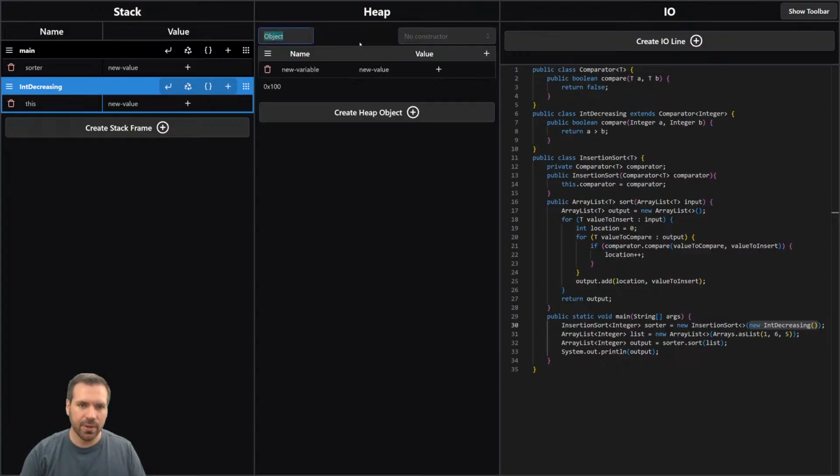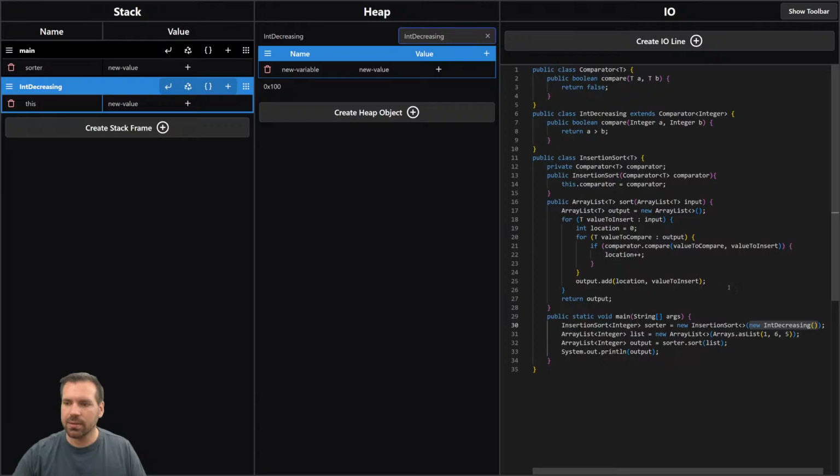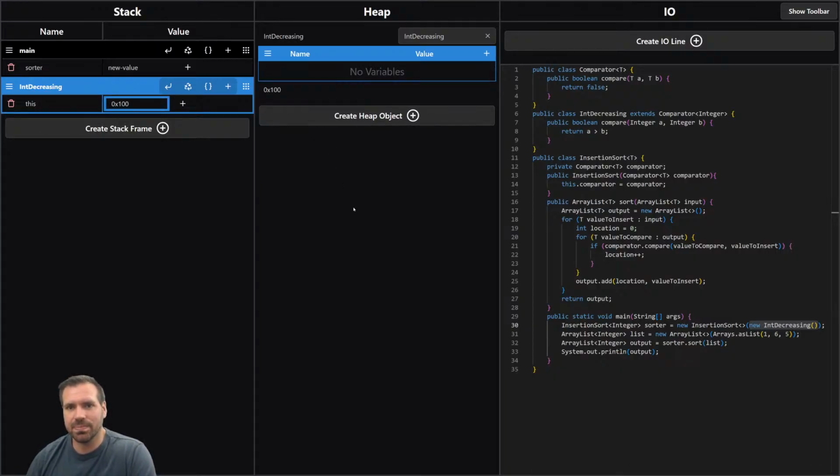I see the keyword new, so I am creating a new int decreasing. Constructor is int decreasing, and it takes no parameters. This was OX100. And I have to look at int decreasing: it has no instance variables, extends comparator of integer, which also has no instance variables, and extends object, which will have no instance variables. So we actually have an object that's not going to have any instance variables, which is fine. That's allowed. That's legal. We can do that. So I have an object with no instance variables, and then we're ready to call the constructor.